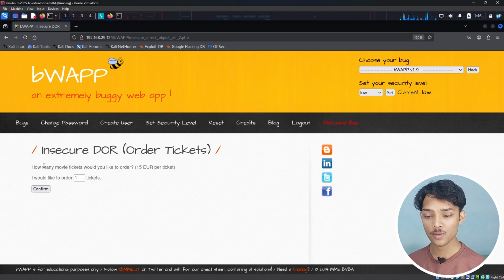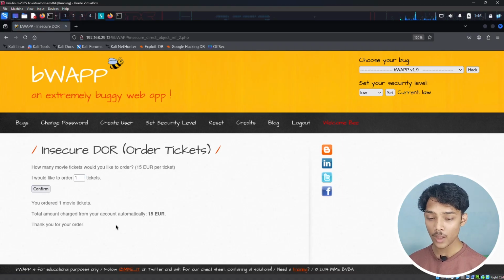It is asking how many tickets would you like to order, and 50 euro is the price per ticket. If I click on I would like to order one ticket and click on confirm, it will show me the total amount charged by this website or this organization, that is 15 euro.